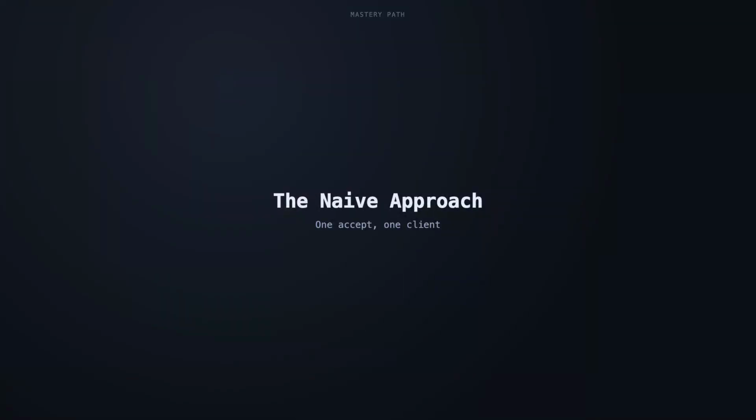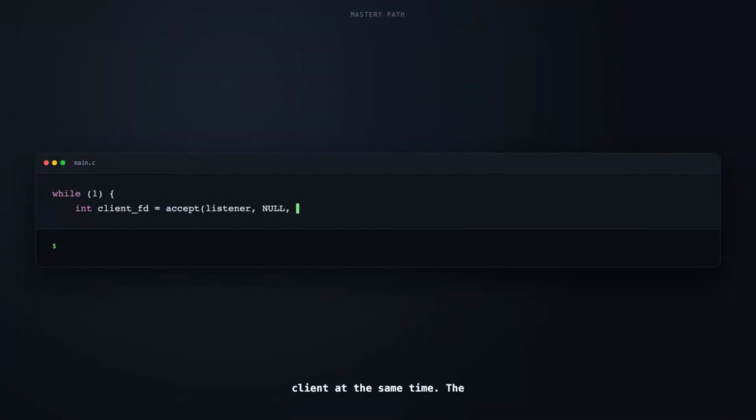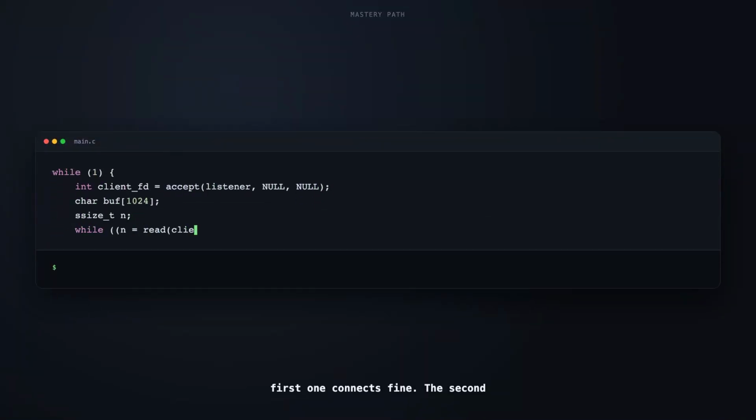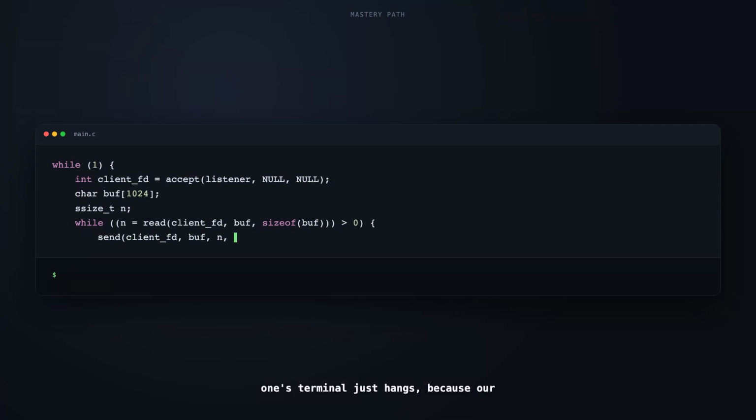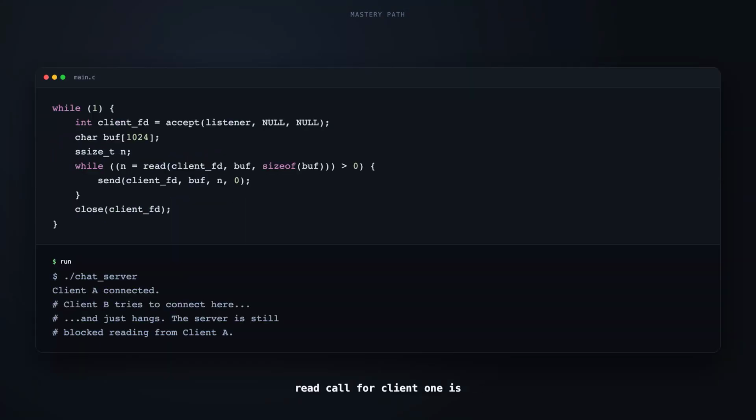Now here's the catch. If we just call accept once, then read and send in a loop, our server can talk to exactly one client. The moment a second person tries to connect, they sit there waiting, because our server is stuck listening to the first client. Picture 2 people opening the chat client at the same time. The first one connects fine. The second one's terminal just hangs, because our read call for client 1 is blocking, and we never even get back around to call accept again.